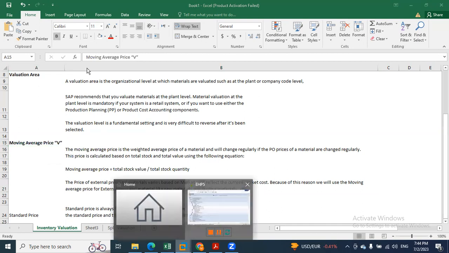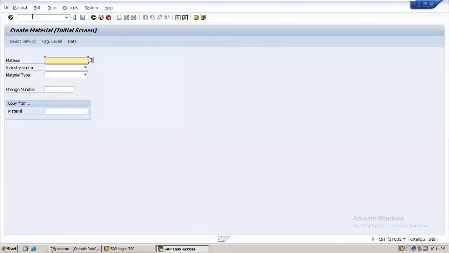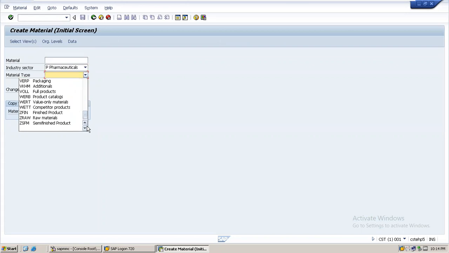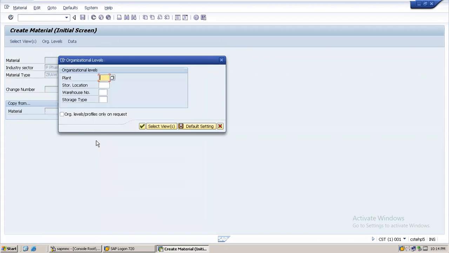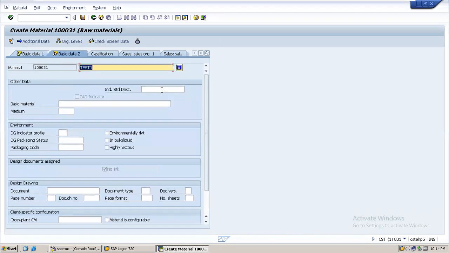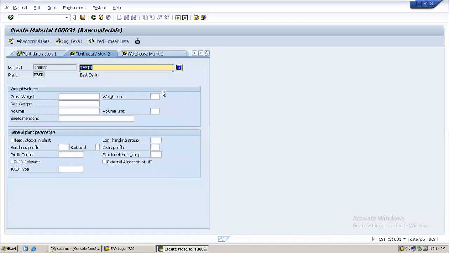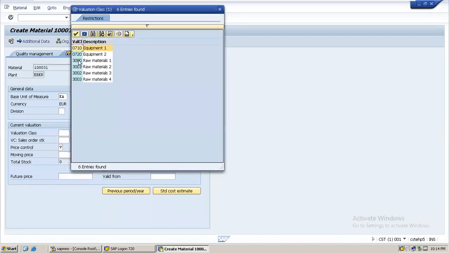So for this, I'll just create one fresh new material, so I can show you the complete picture. I'll go to MM01 and try to create a fresh new material. A normal material I'm creating. Okay. So I'll give my valuation class here. I'll give valuation class 3000.